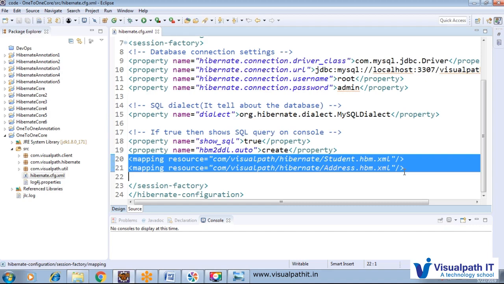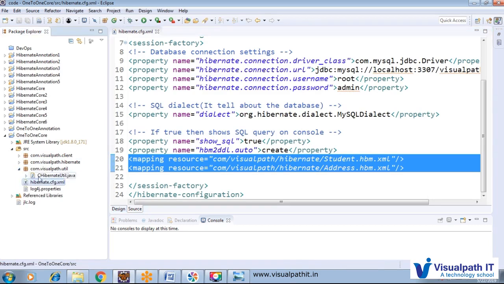com.visualpath.hibernate.student.hbm.xml as well as address.hbm.xml. We'll see here what is inside that address.hbm.xml.